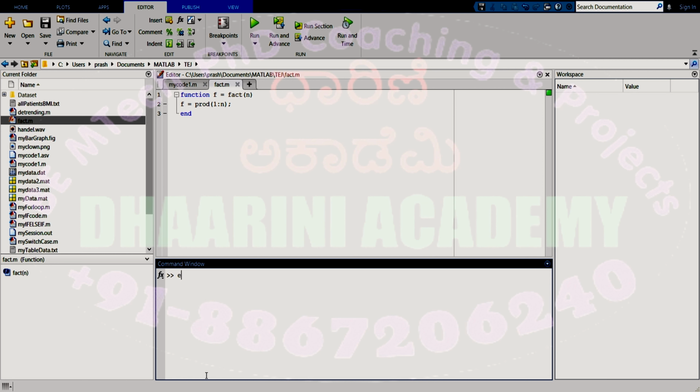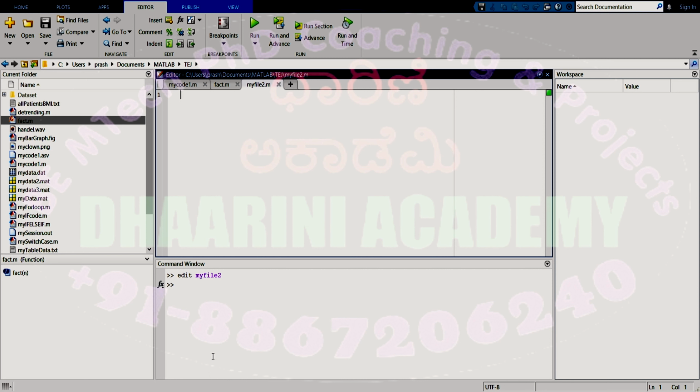Okay, I'll go to edit. I'll create a new one now, my file 2. Okay, it creates a new file, my file 2. I'll type now, say x equals 3, and maybe y is equal to 2, followed by, let's say, z is equal to, let me say I want to perform the permutation. Okay, so I'll call the function directly without defining that. Okay, perm of x comma y.